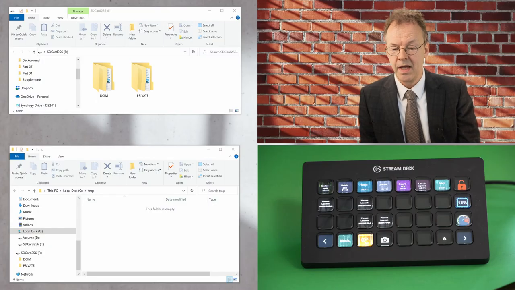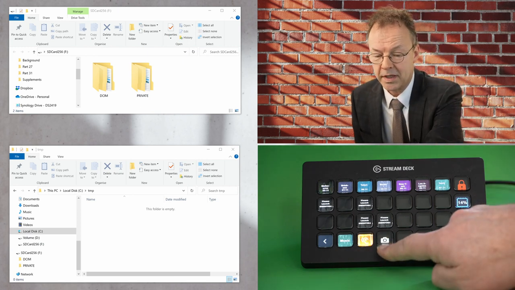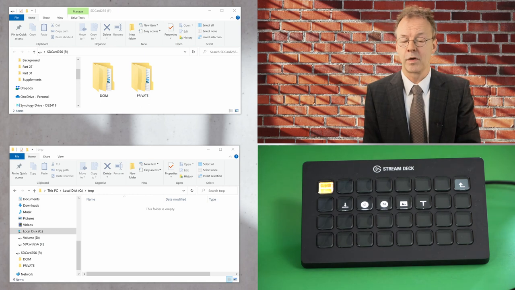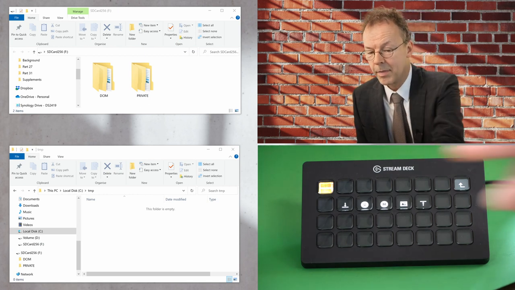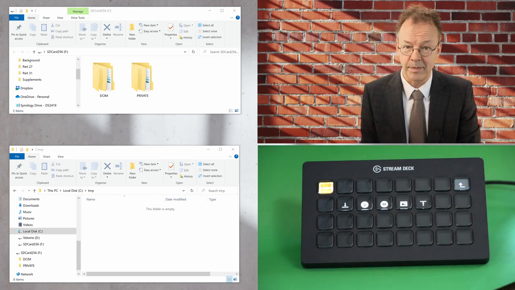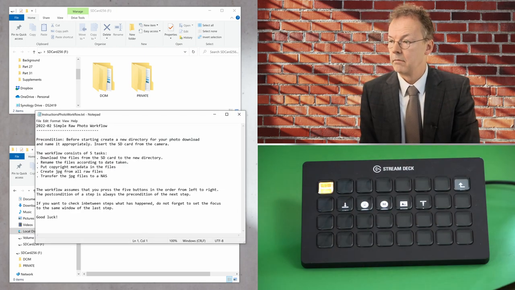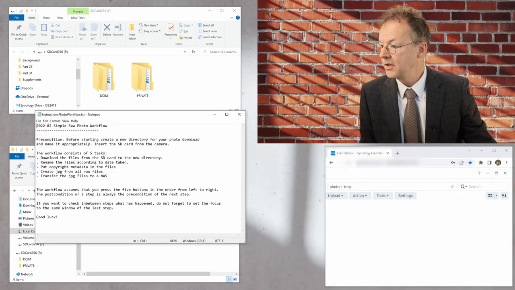So let's go to the computer. So let's see how this goes. I have reserved a special page for this workflow, so here we can access the workflow. And I have my README here, the documentation, and then I have the five different steps. So if I press the README, I get instructions here, and there's a file telling me the precondition before starting: create a new directory for your photo download and name it appropriately.